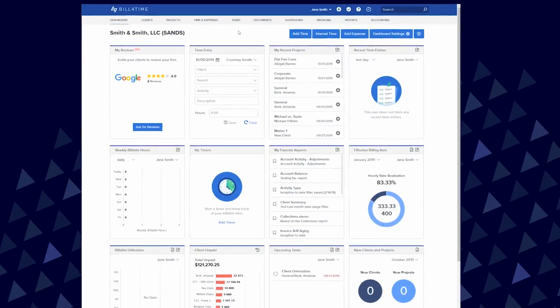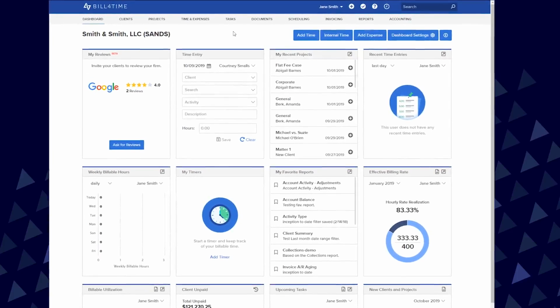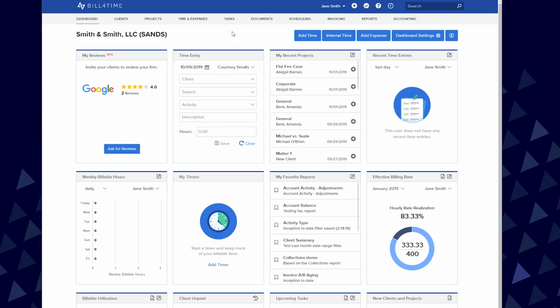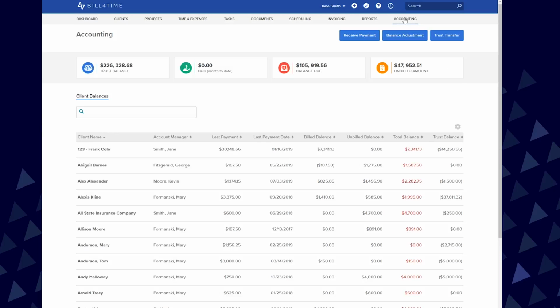Within Bill4Time's accounting system, you can keep track of AR as well as payments, debits, and credits. You can also make use of our trust accounting features if you are on the legal plans. Once you click Accounting from your navigation bar, you will have access to a snapshot of your firm's accounting.